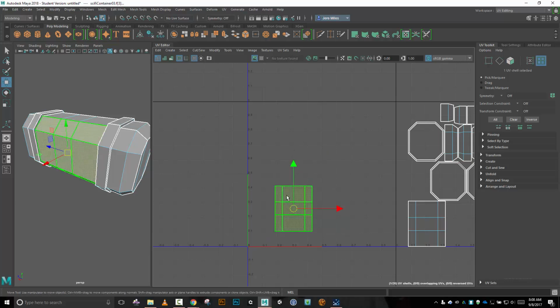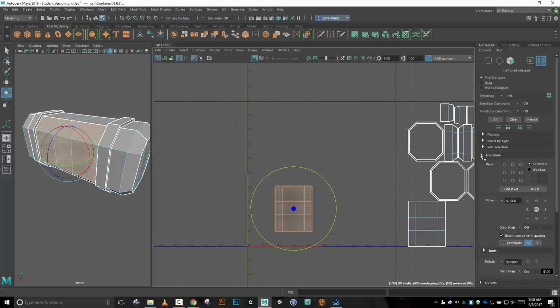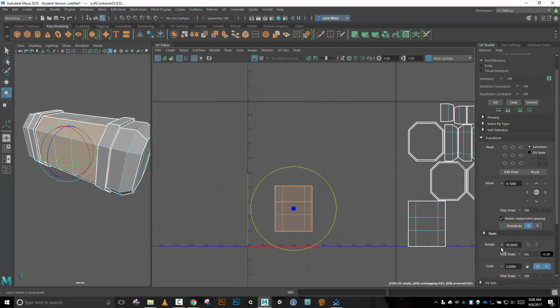So let's go back to our UV shell, select it. I'm going to come over here to my rotation. And then in my UV toolkit over here, let's scroll down to our transform. And inside our rotation tools right here, I'm going to turn my snap on, which it is on because I've done this on here before. By default, that's usually turned off. So this is going to force it to snap 15 degrees at a click or at a turn.